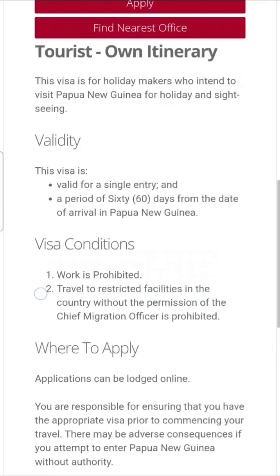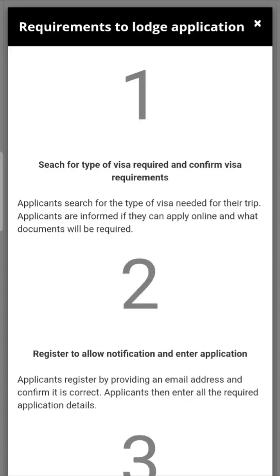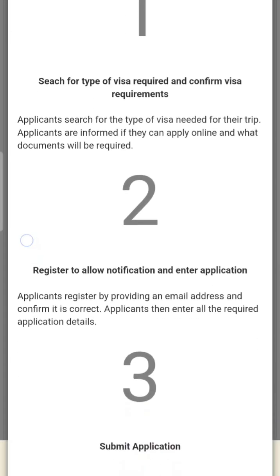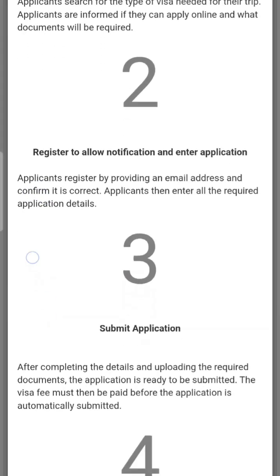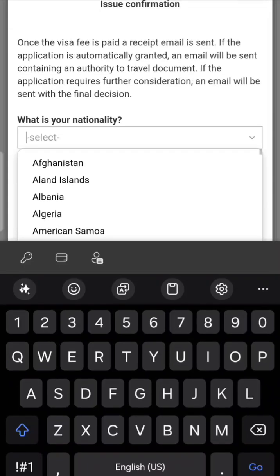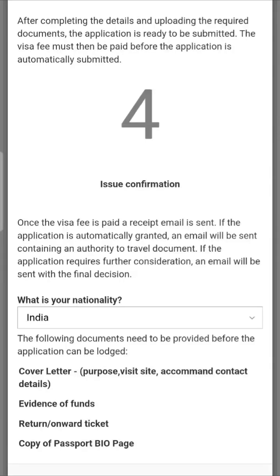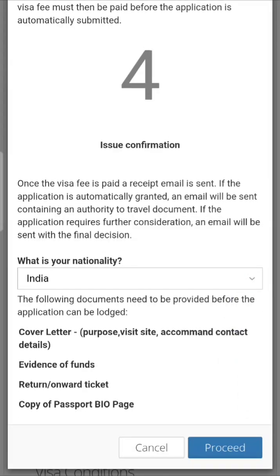So let's click on apply. There are 3 steps: search for the visa type and confirm the visa type requirement, register, then submit and issue. First of all, select your nationality. I'm doing a sample, you do it as per your own case. Then I click on proceed.